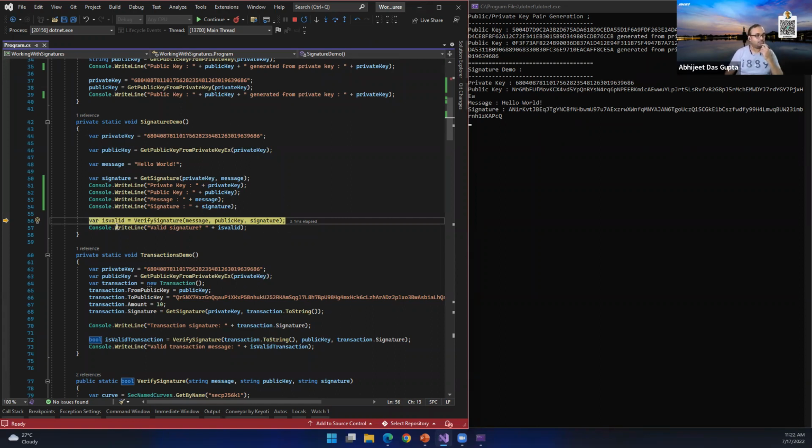So now this is the signature that got generated for this set of values that we have. Now to verify the signature, what we are passing is the original message that we sent, the public key of the key pair, and the signature.